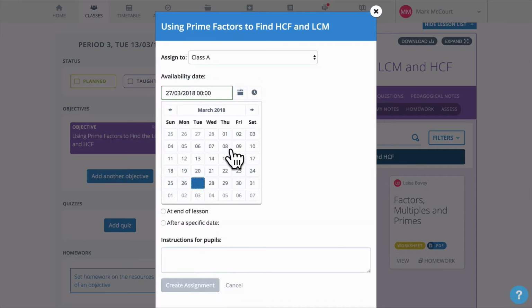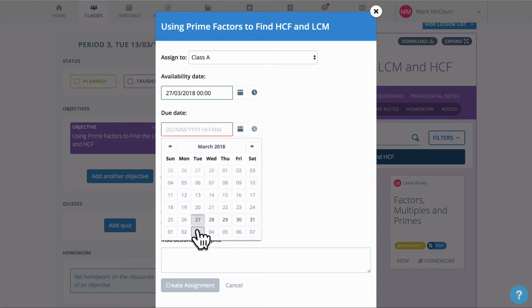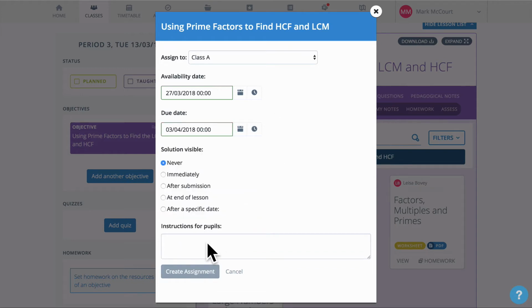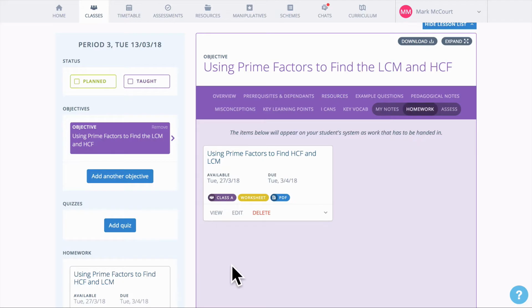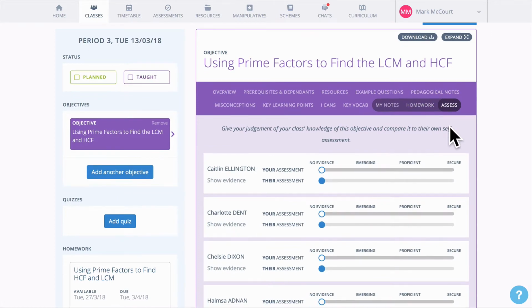Choose the date that the pupils can have access to the activity, and the date when they must hand it in. You can add notes to the assignment, and choose whether or not they'll be able to see the solution. When the lesson is underway, click the Teacher Assessment tab.